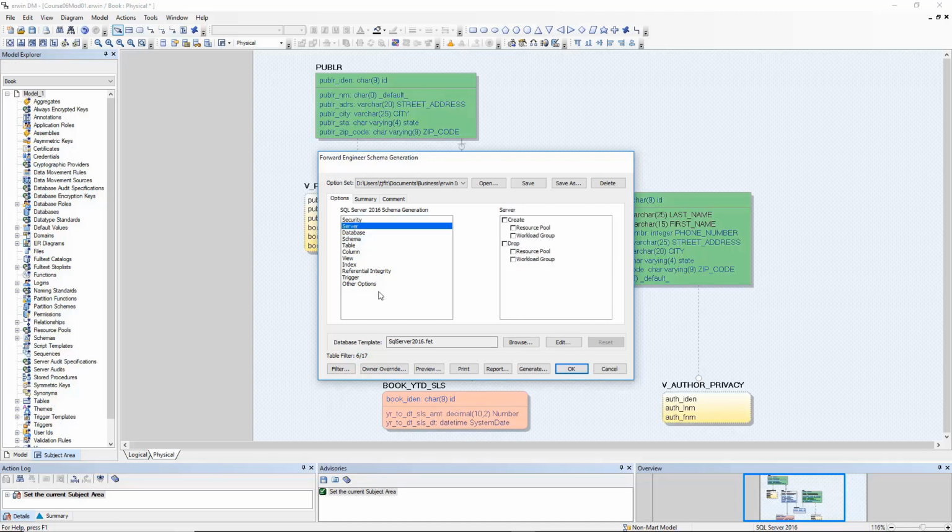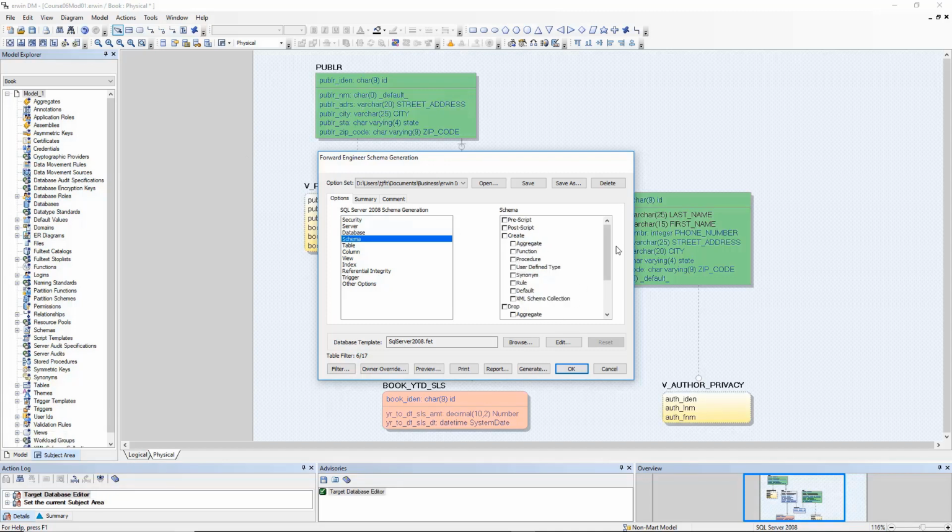The second category of options is server options. We're going to select none of those. Database, our database already exists. Schema, we have no schema level options. On the left, table. And on the right, we're going to create tables, but nothing else. And if that table we're trying to create already exists, we're going to drop it and then create it.